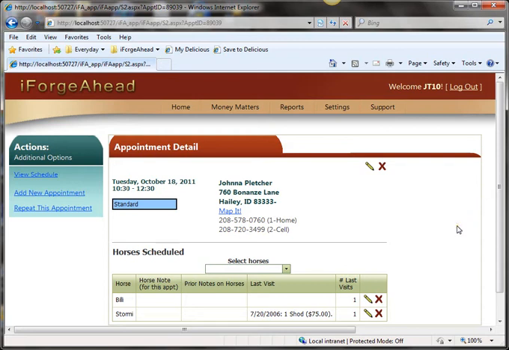Hello, and welcome to this tutorial on working with the horses scheduled features of the iForgeAhead scheduling system.